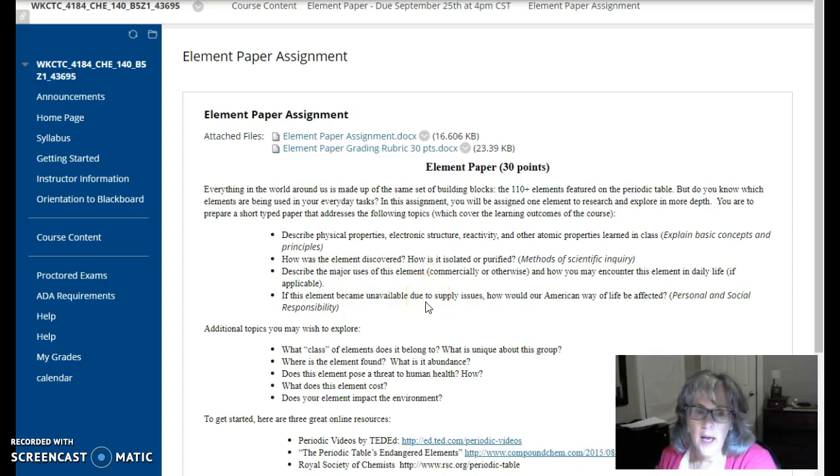If you have an element like tin that was used in ancient times, you might say that a particular ancient civilization used tin. Or if you have something that's more modern, you'll have an actual person who first isolated and purified it. The major uses of the element, commercial and otherwise, and how you might encounter the element in daily life. If the element became unavailable due to supply issues, how would our way of life be affected?